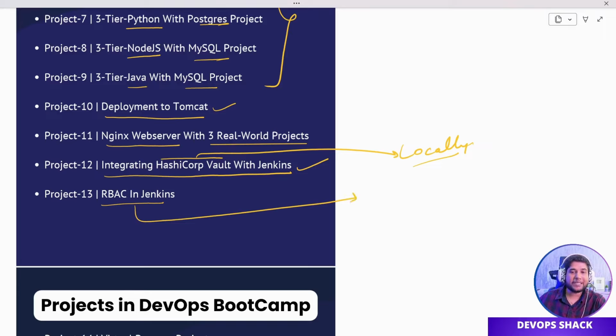In reality, when you go into companies, people are going to be using RBAC in Jenkins as well, so that if you have different teams like developers and DevOps, everyone will have a different level of access in Jenkins. I have shown how to do that using LDAP. For that, obviously we have to set up LDAP also. That also I have shown. These are, team, actual real world projects that you need to know.